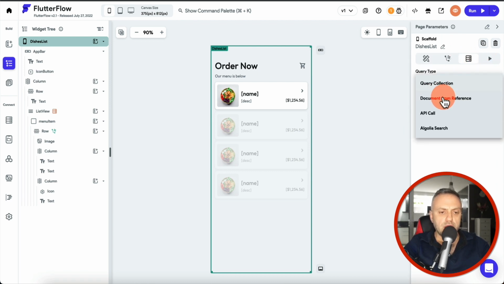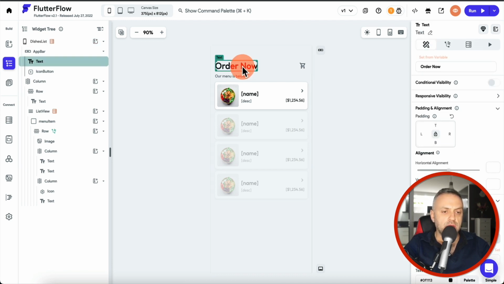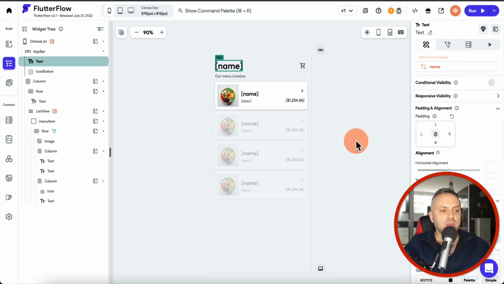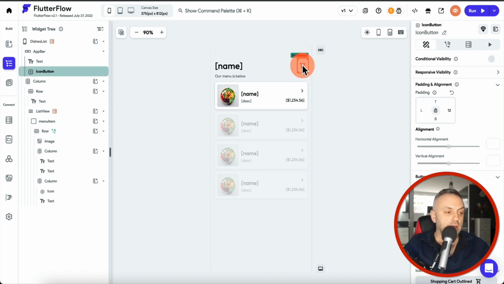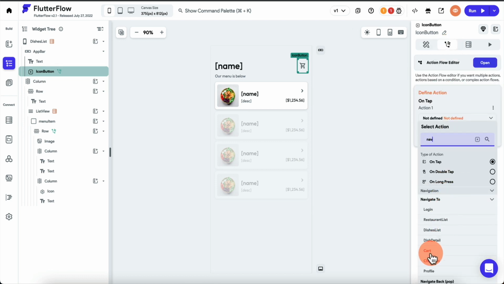We're going to say document from reference, restaurants ref, and now we can get all the data coming here. Set from variable restaurant document's name. Okay, that's the name of the restaurant. And we also have the cart button, right? So we can actually redirect it to the cart, which is also nice. Come in here, add an action, navigation, navigate to cart.